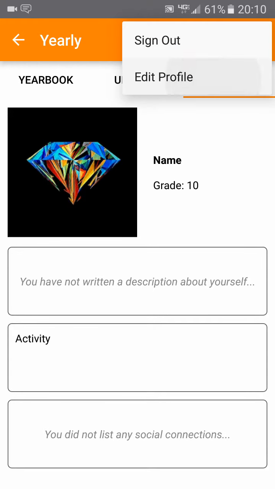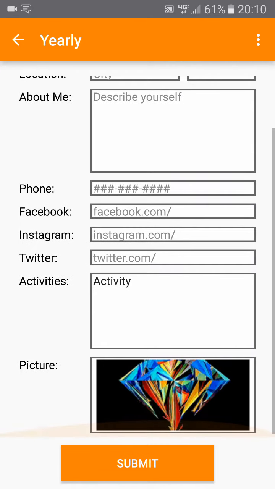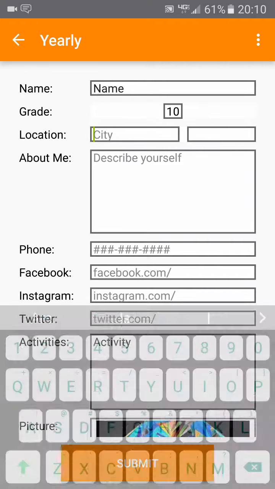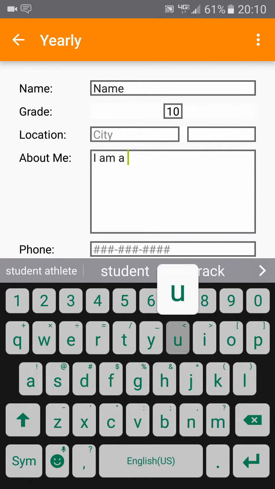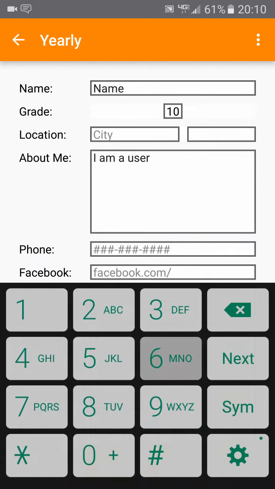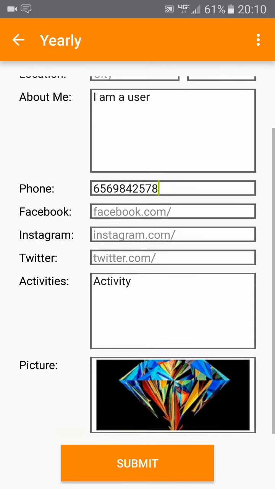So we come up here, edit profile. You can go ahead now and you can edit anything you'd like. We can add a city. We could add a description. We can add a phone number. And so on and so forth.